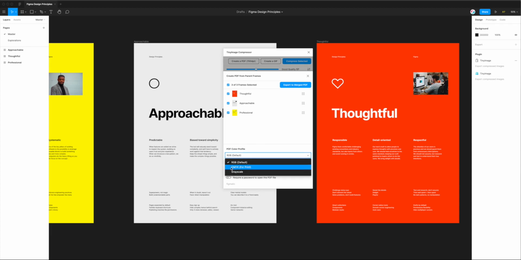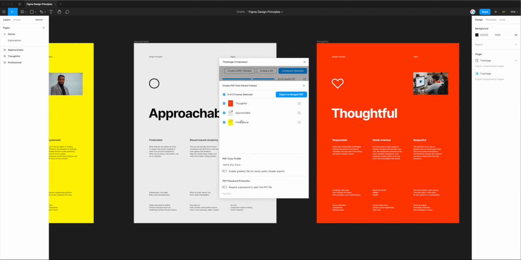Okay, so I'm going to select CMYK once again. This is going to give me a merged CMYK color profile for my PDFs from my Figma designs. So I'm just going to select all three and arrange them. Yellow is first, red is second, and the gray is last. And all I need to do is click on Export to Merged PDF.